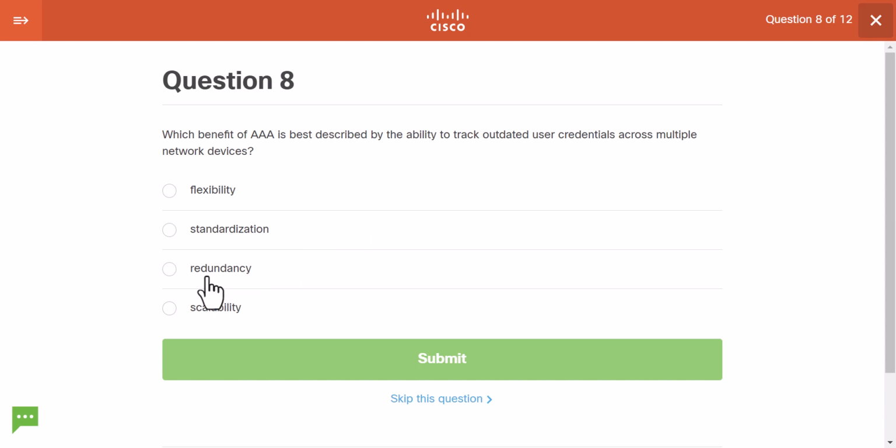Redundancy? Doesn't look like redundancy. Or scalability. Maybe it is scalability, because the question asks about multiple network devices. So we can track, with scalability, we have this added benefit of being able to absorb many different things and apply policies at scale of our network. However, is it best described? Okay, I'm not really sure about this question. I think I will have to go with scalability and see if it's correct answer later on.